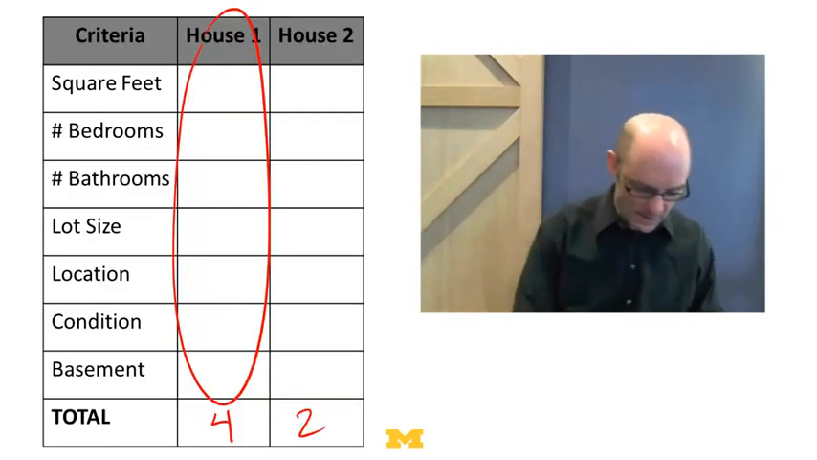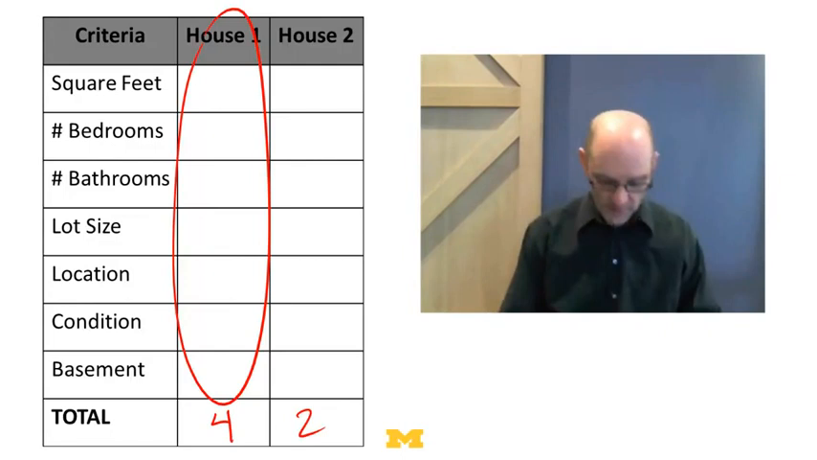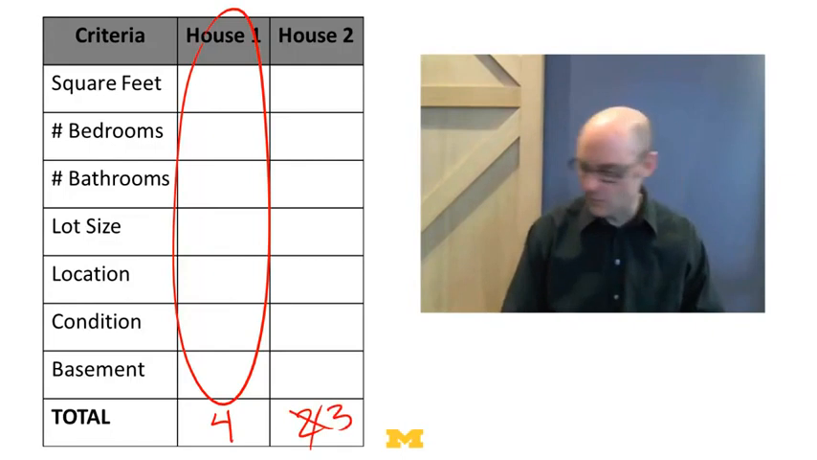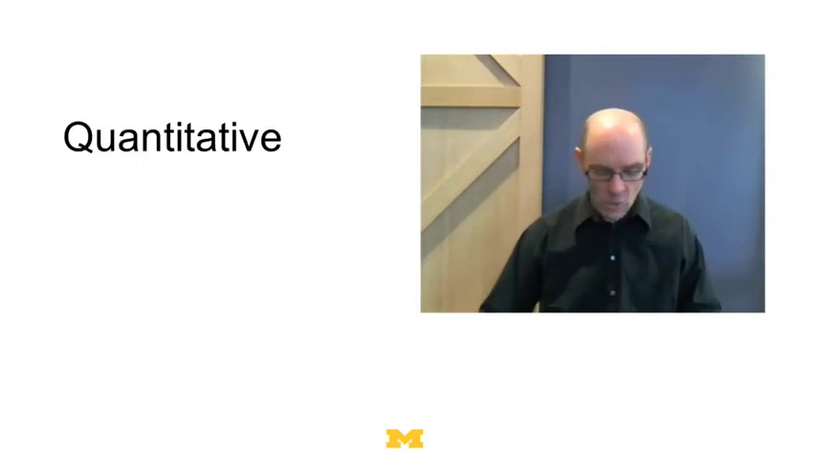Well, there's a couple things going on. One is maybe I'm missing some criteria. Maybe house 2 is a Spanish-style house and house 1 is a craftsman house, and what I really like is Spanish-style houses. Well, if that's the case, right, what I should do is I should go back to my criteria and add Spanish-style house. But if I do that, that's still only going to make it 4-3.